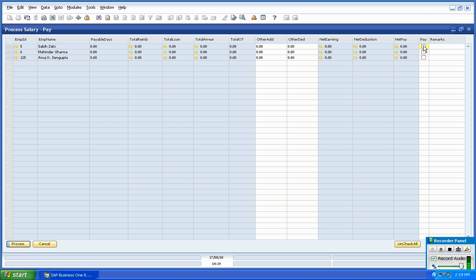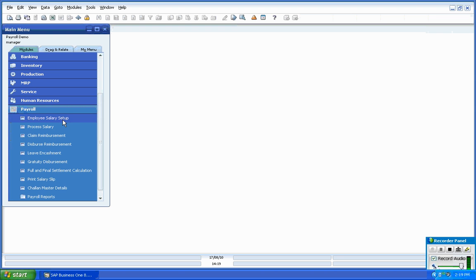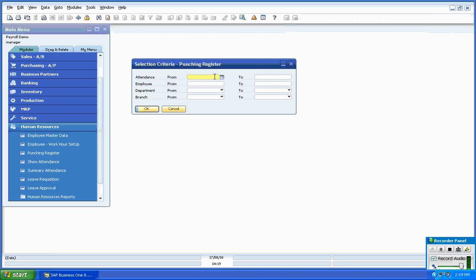This is the state where the system is telling us to whom we have to pay how much, and on that basis we have processed. If we want to create a JV, we can. But I would first process the attendance for the month of September. I already have processed the JV for the August month.